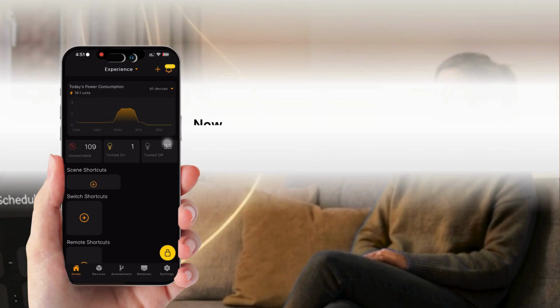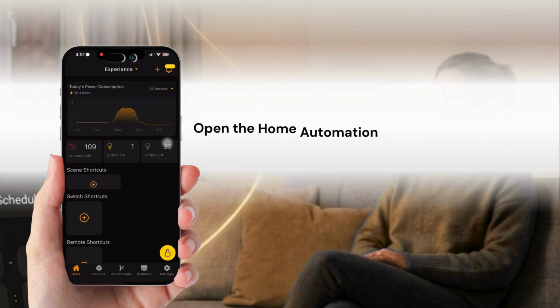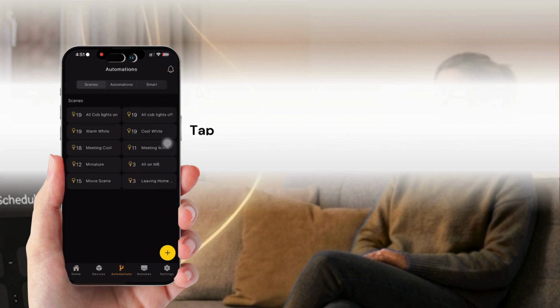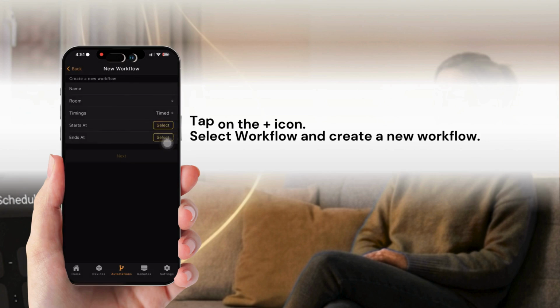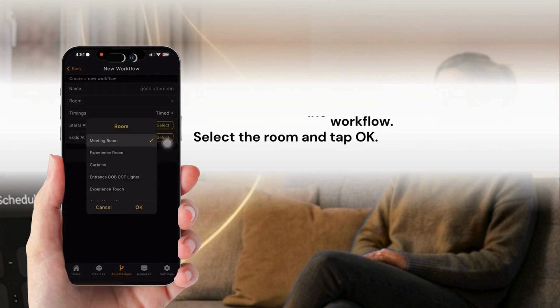Now, I'm going to show you how to use workflow time windows to ensure your automations run only when needed. Open the Home Automation app. Tap on Automation at the bottom. Tap on the plus icon. Select Workflow and create a new workflow. Enter a name for the workflow. Select the room and tap OK.